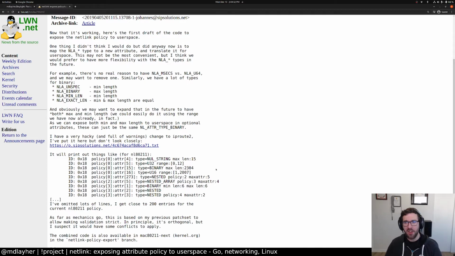So that'll be pretty cool. That's definitely something I want to look at exposing to user space now that this is available.